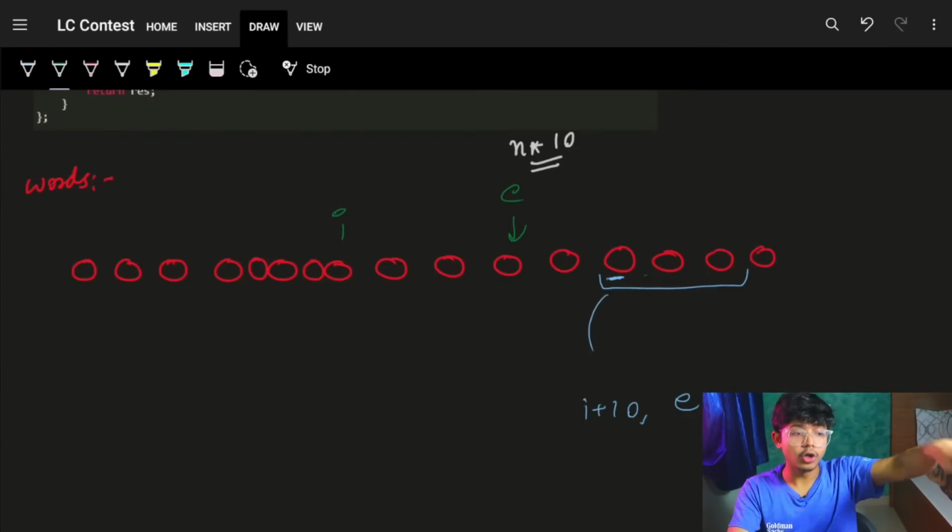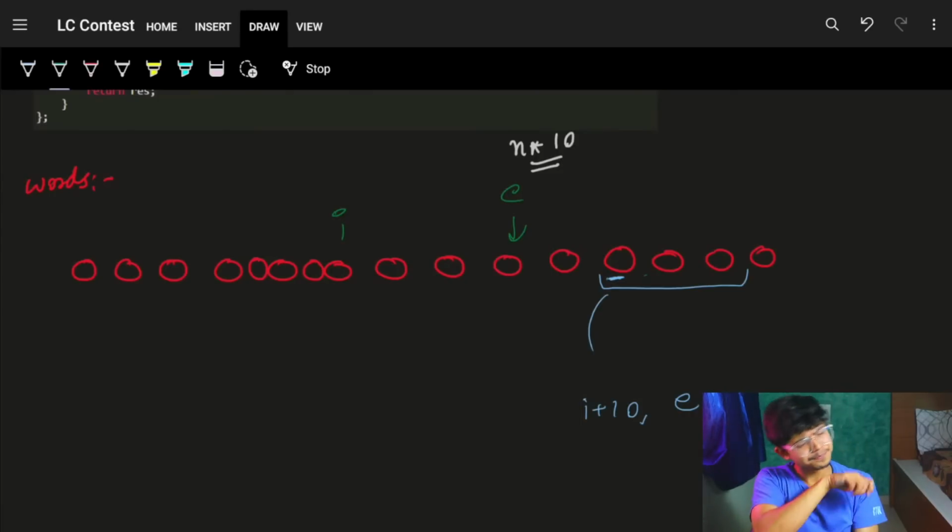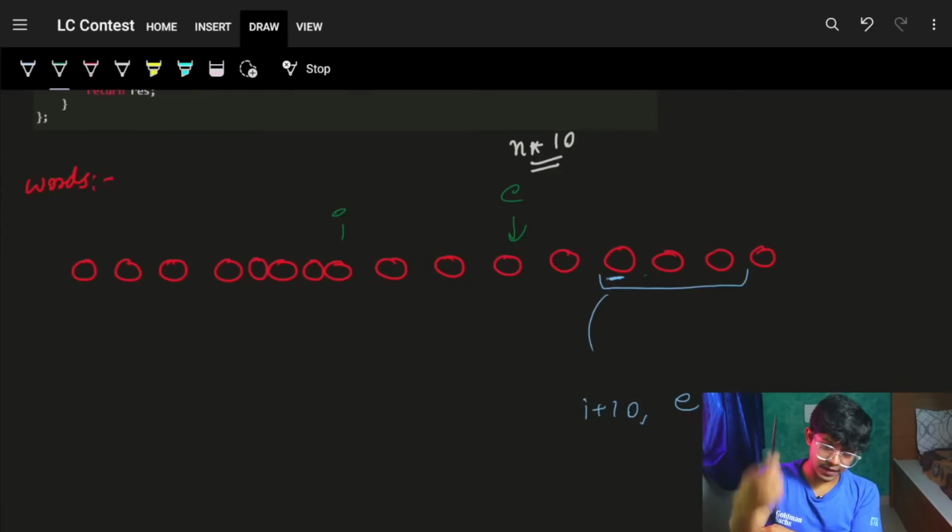We'll quickly jump on to the code explanation itself for this problem. Again, it's very easy. We'll actually see it with the picture itself.